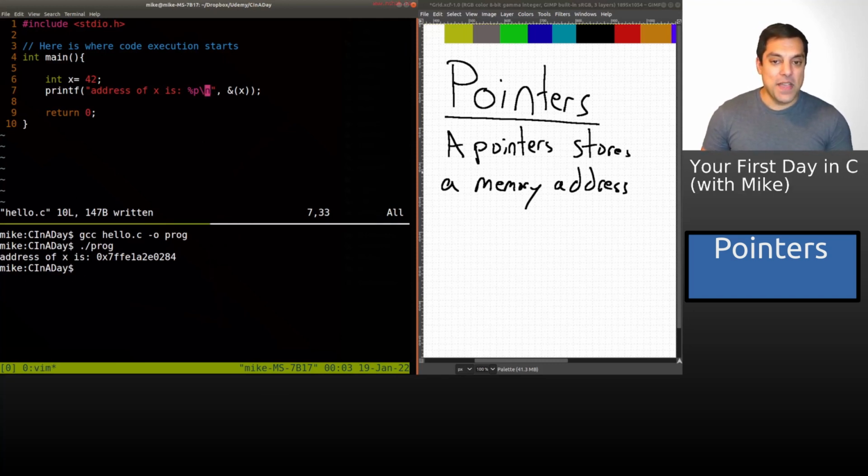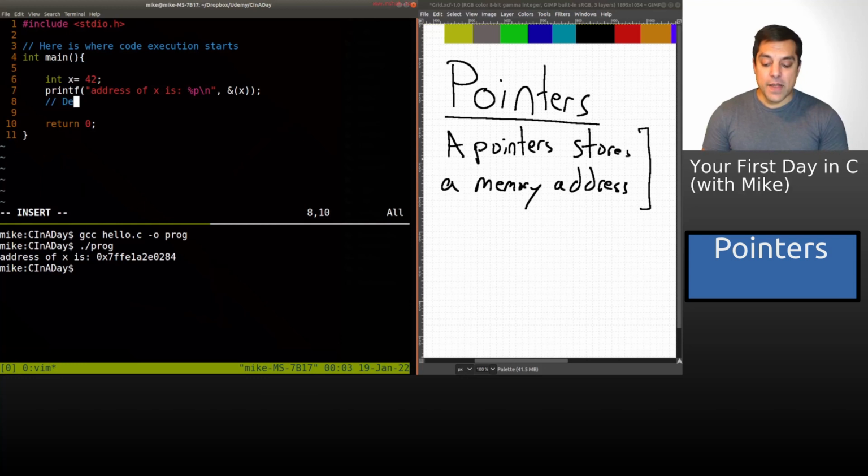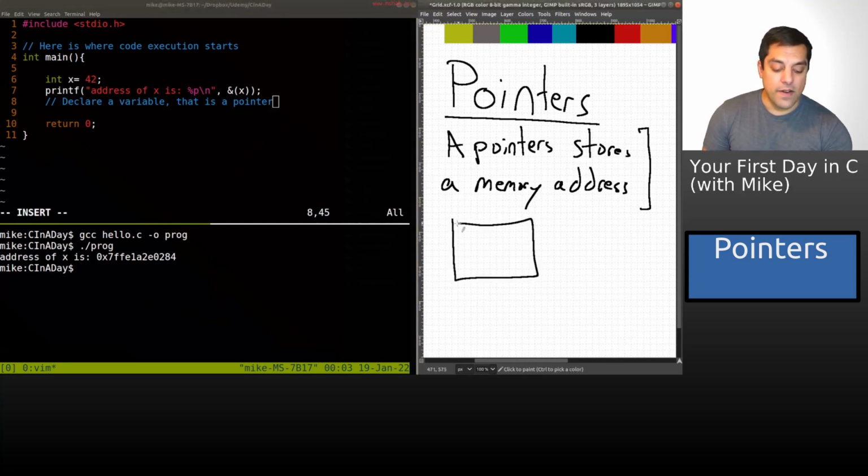Okay, so if a pointer here can store a memory address, how does that work? Well, first let's declare a pointer. Declare a variable that is a pointer. So what does this mean? I'm going to have some variable here, and I'm going to call it px, and its job is going to be to store some memory address. So something that's 0x, whatever the address is.